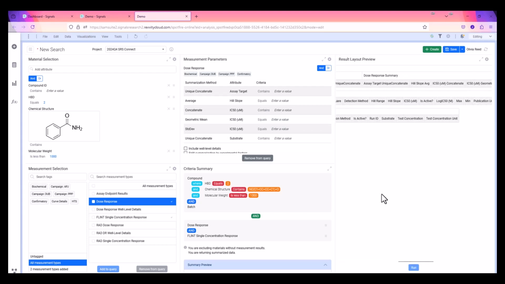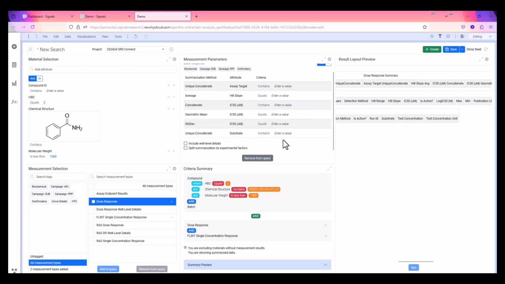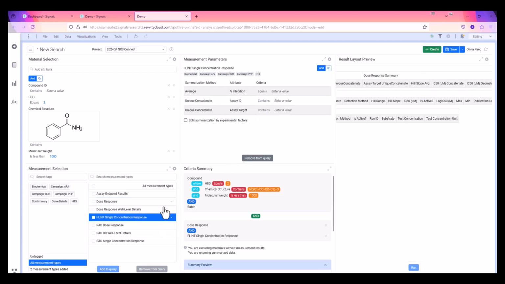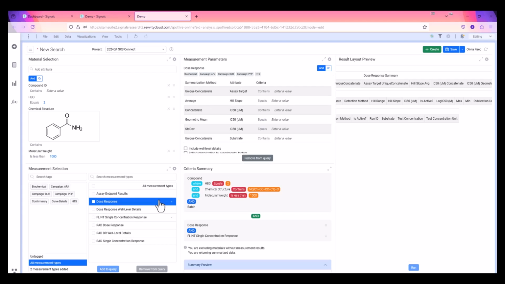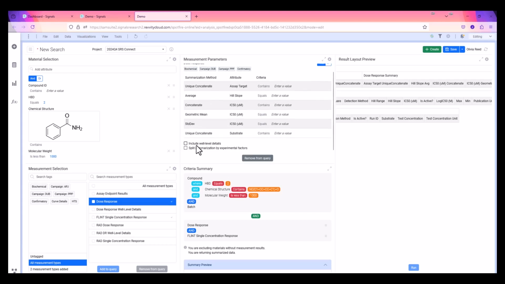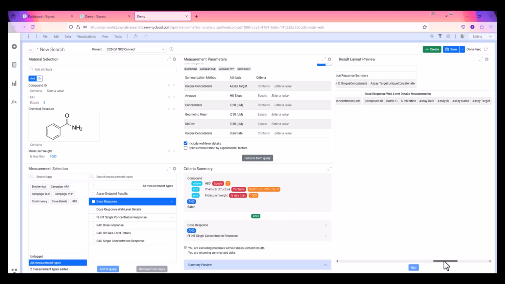Now, let's look back at the measurement type and talk about the two other features we see here. So one is a checkbox to easily bring back any available well-level data. Remember in the first half of this demo, we were looking at those concentration response curves. Well, those were generated based on the well level details, which are associated with this parent assay.